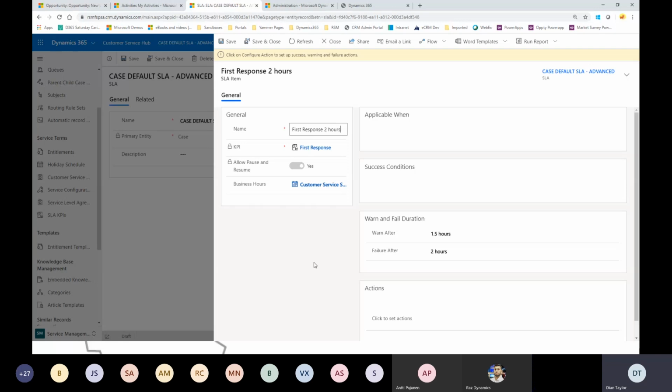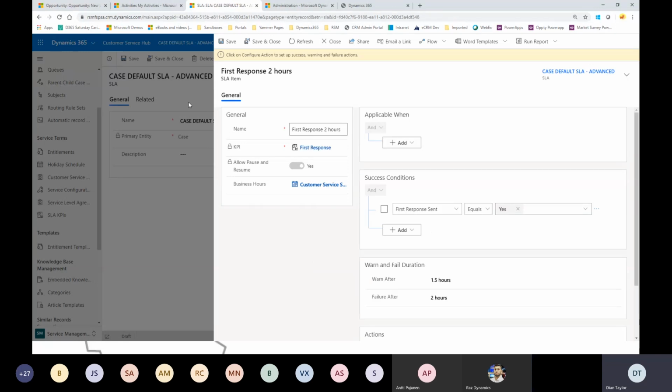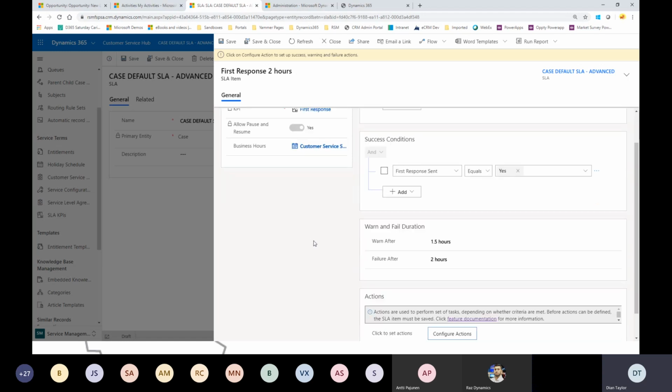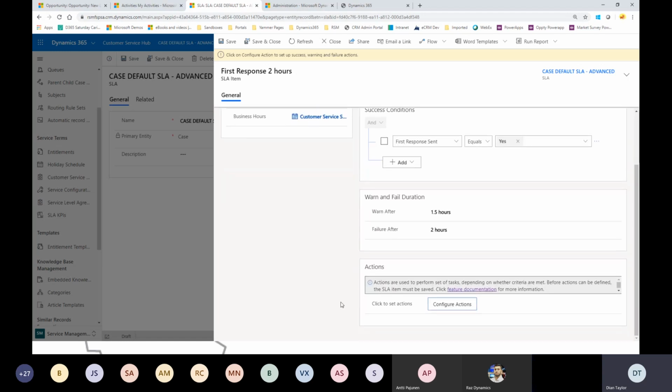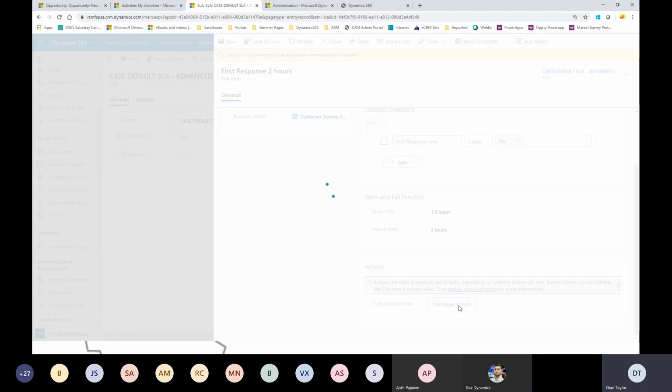And the KPI field used to be on the actual SLA itself, and they moved that to the SLA item, which is nice because that means you can have different KPIs and different trigger fields per SLA item. So I would definitely recommend reading my article where I'm really explaining all of that. If I click on configure actions here, this is my flow, right? What I talked about. So it's now opening.